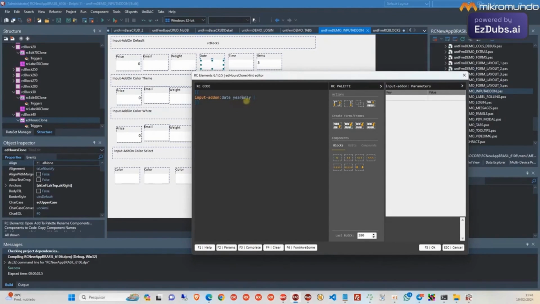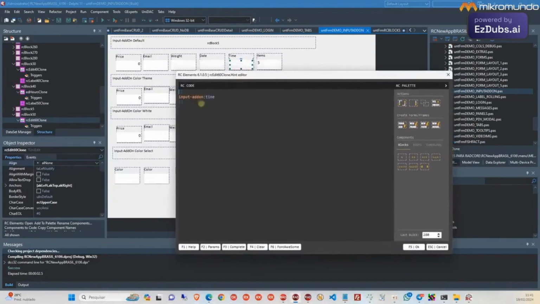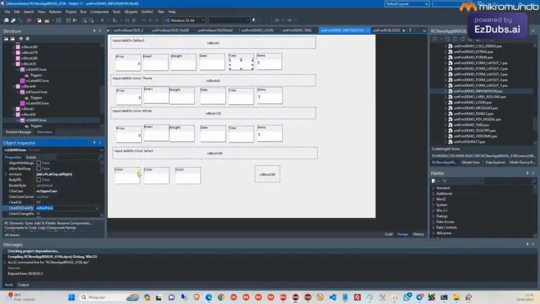Okay guys, nothing much. For time, just use the input add-on with time, and RadCore will render what you see here, the time icon and the dynamic time selection. And finally, our spin add-on, where you will have parameters to determine the increment step, the minimum acceptable value and the maximum acceptable value.